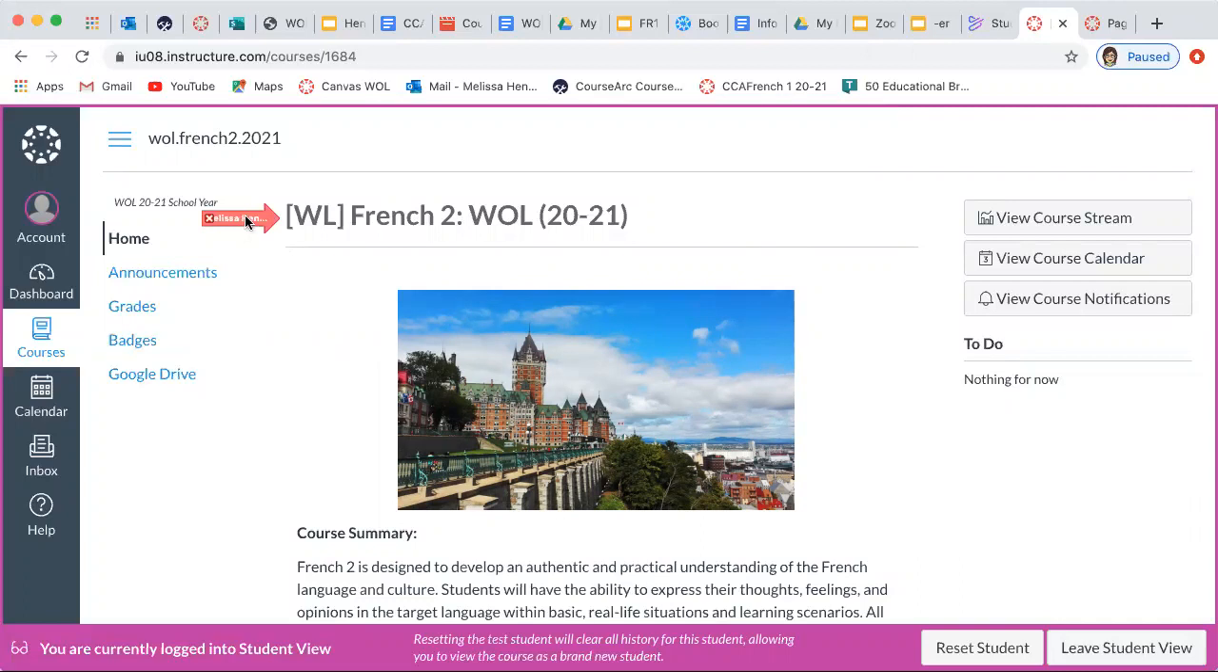So when you click into your course initially, you'll find that you land on this home page. And at the top of your home page, you have the name of your course. Now your course might not be French 2, it might be a different language, but that's okay. All the courses are set up the same.